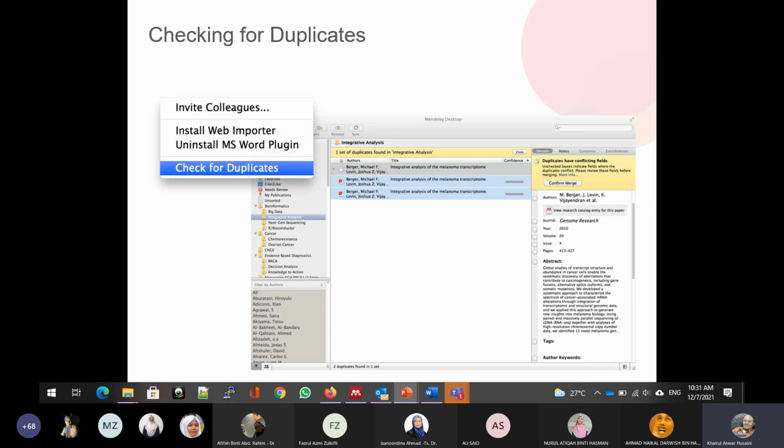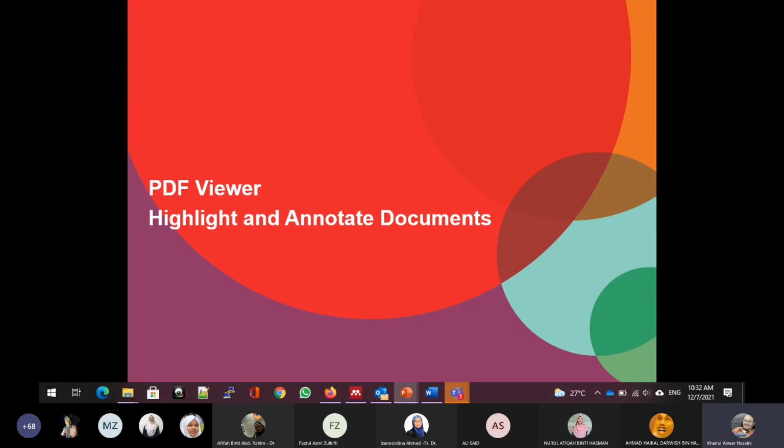So there are three similar papers in this integrative analysis. So once you click on it, it will ask you the options to merge the document. So unchecked boxes indicate fields where the duplicate conflicts. So please review this field before merging. So if you confirm that these three articles are similar, then you can confirm to merge, and thus save your space and reduce the cloud storage space. So that is managing the library on the Mendeley desktop.